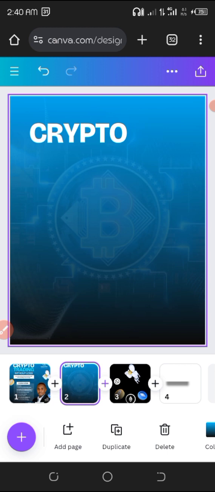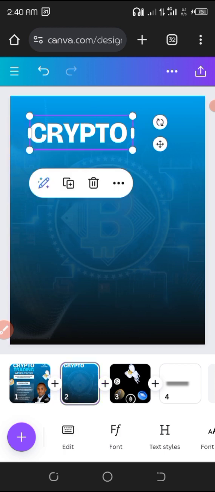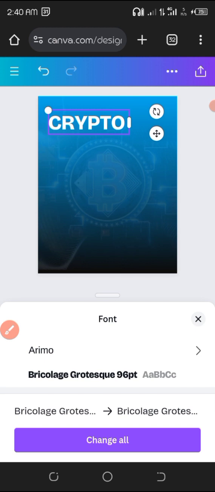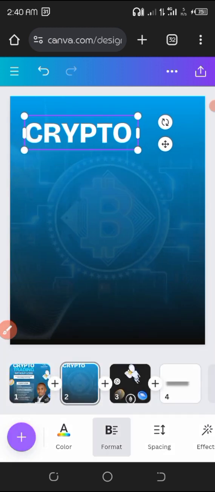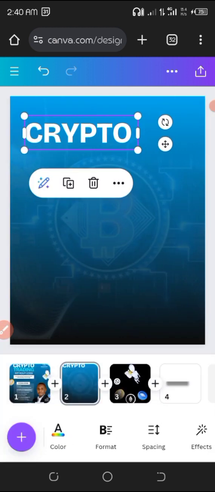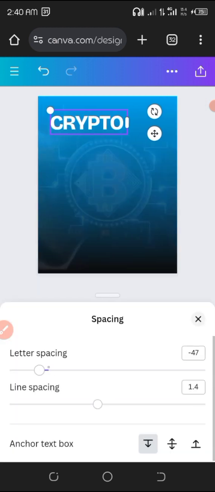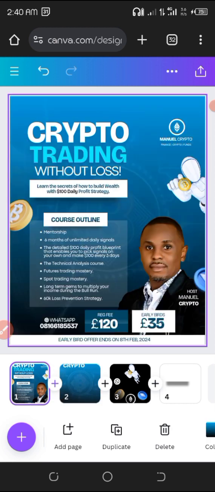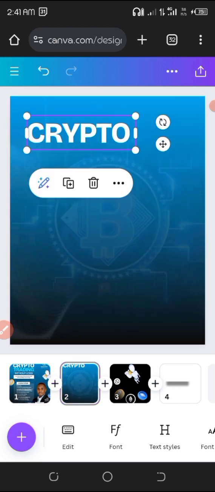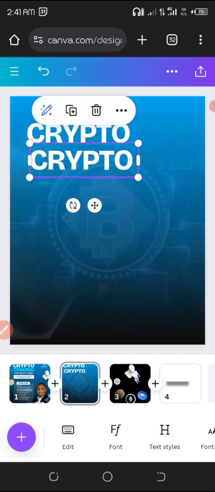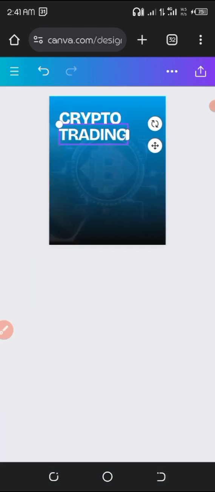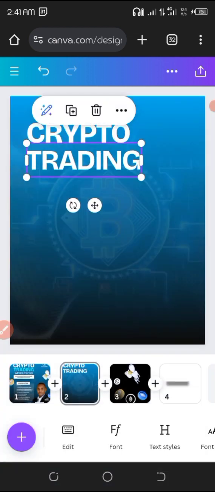But if you don't have it, what you're going to do is go to your font, this Bricolage Grotesque here, and click on it. See, it's the same thing, and then you make it bold. So that's all. Then I'll go to spacing and reduce it. See, so it works too. Now, crypto trading. Right, trading. And then I'll make it small.